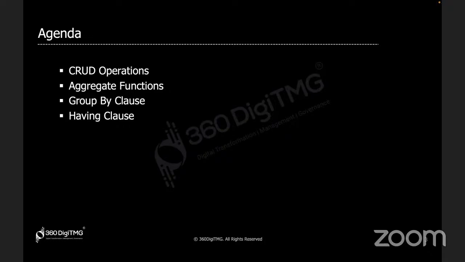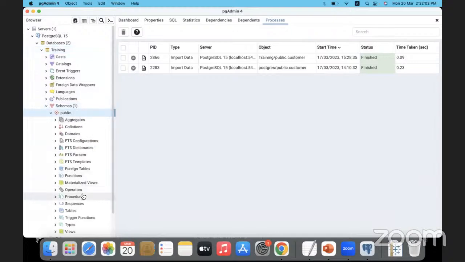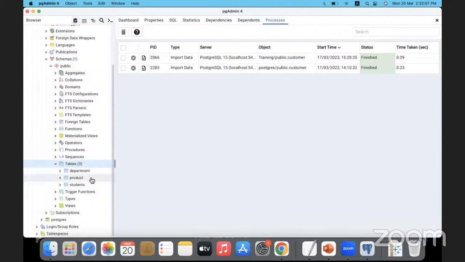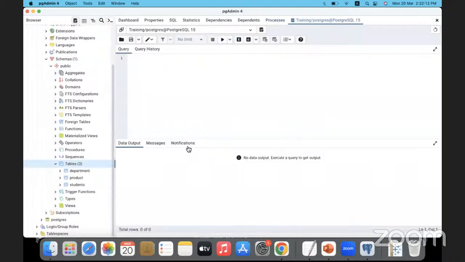So to begin with, I'm of course connected to the pgAdmin tool, and I'm connected to the Postgres 15 training database, which we had created earlier. And I will show you the list of tables which I have here. Department, product, and students. Now I'm going to open the query tool. I will prepare some data first to work here.